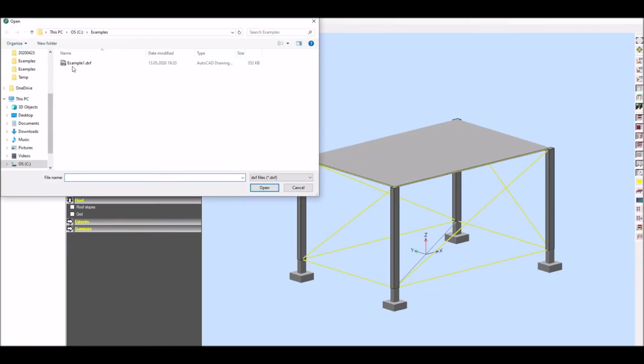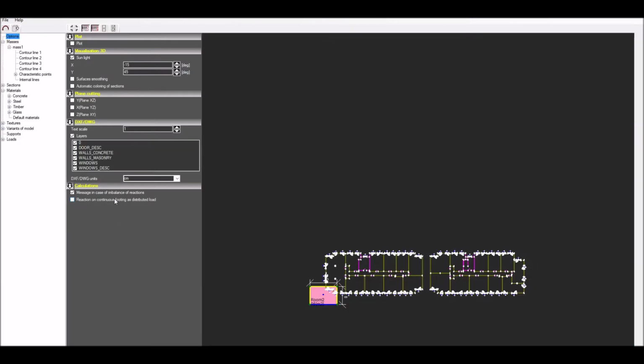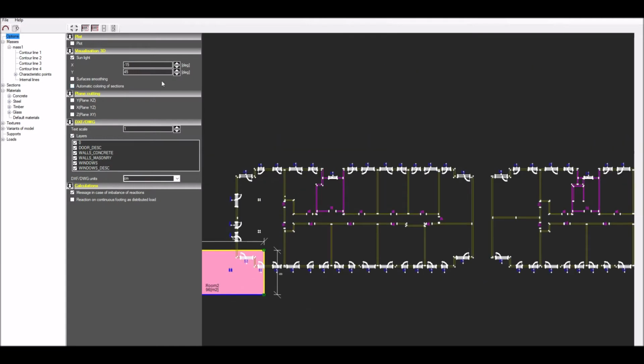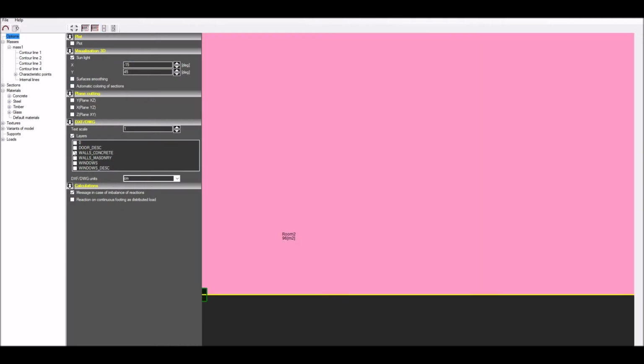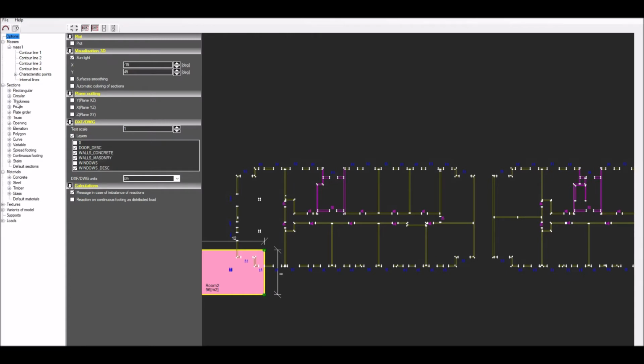In this short film, I will show how to create a 3D model from DXF background. I start with reference file opening. I choose file units and I have possibility to import only desired layers. After import, it is possible to switch on or off any layer at any time.